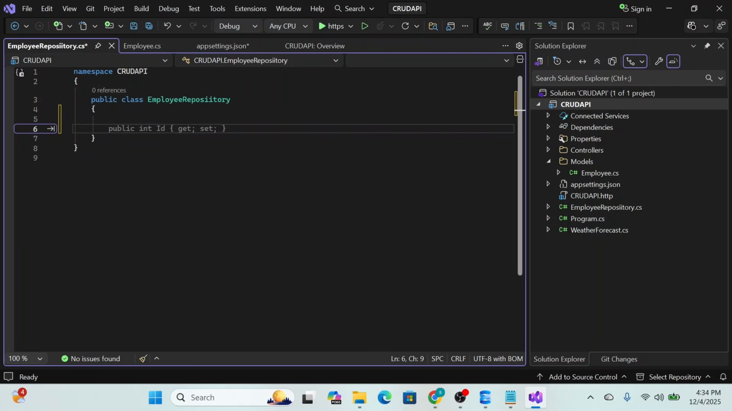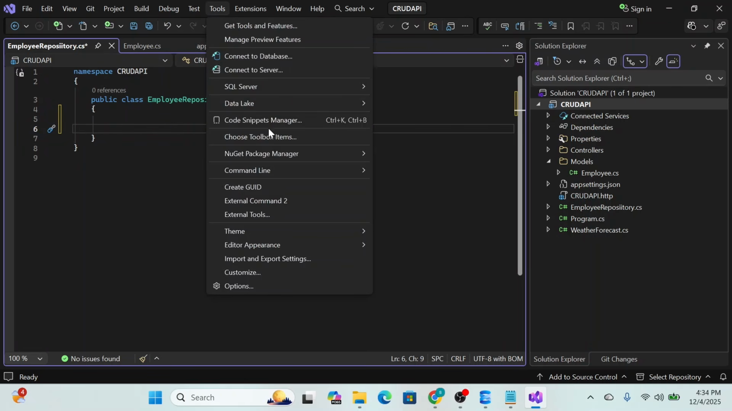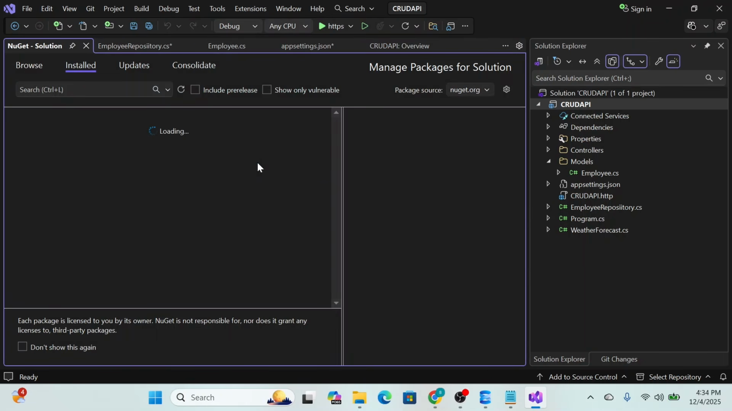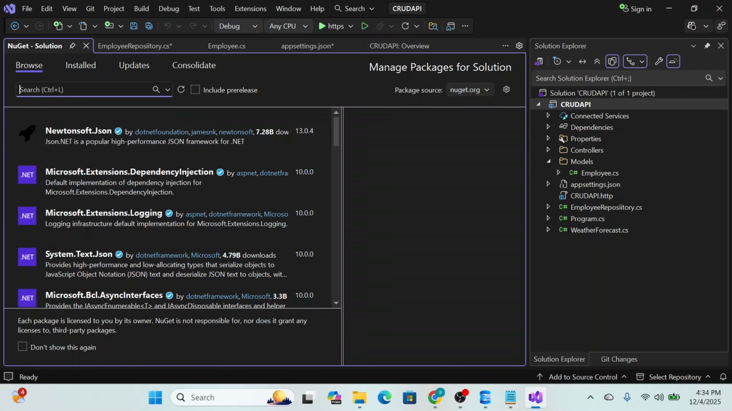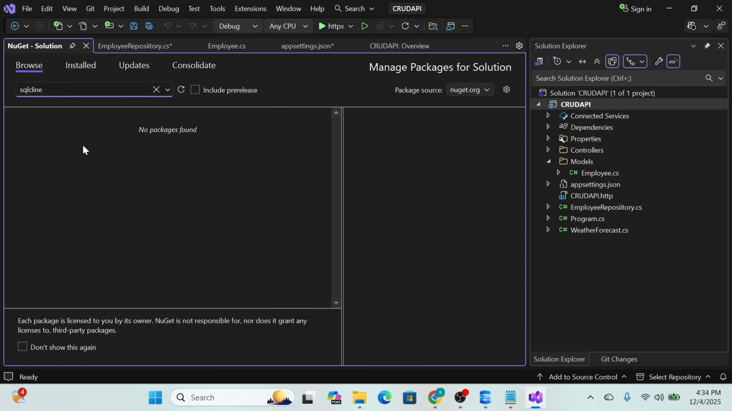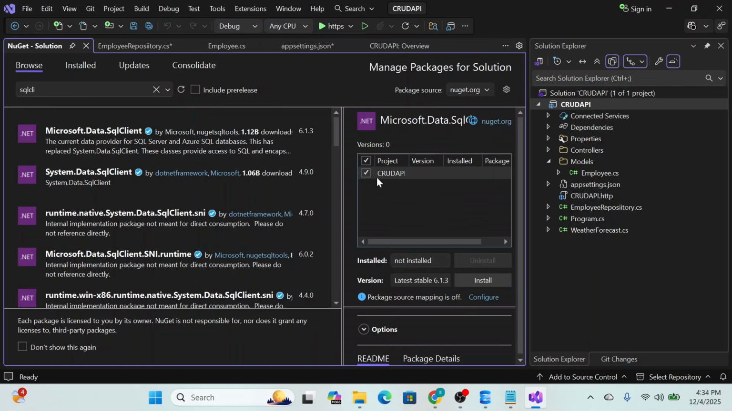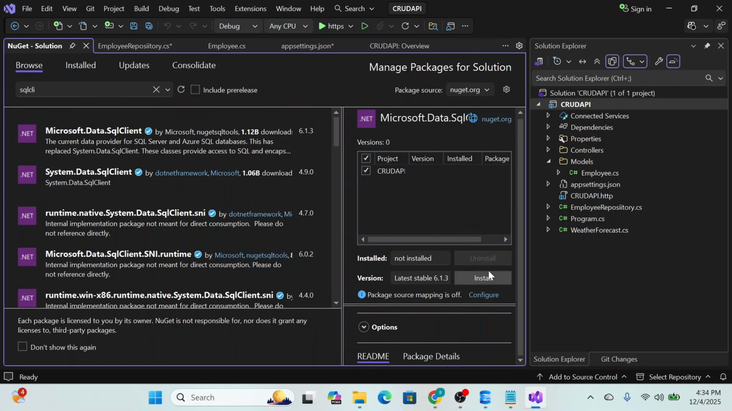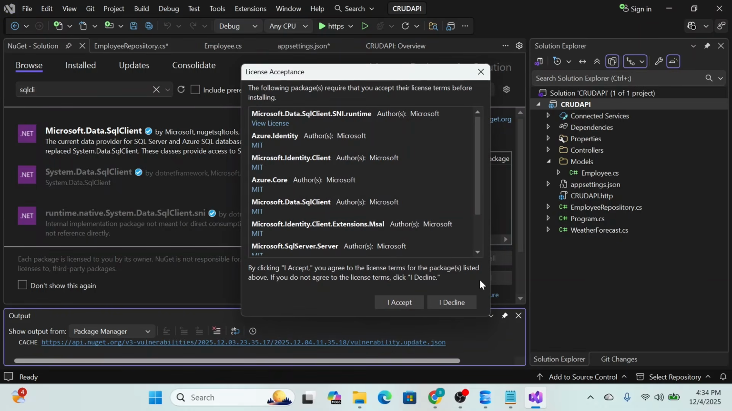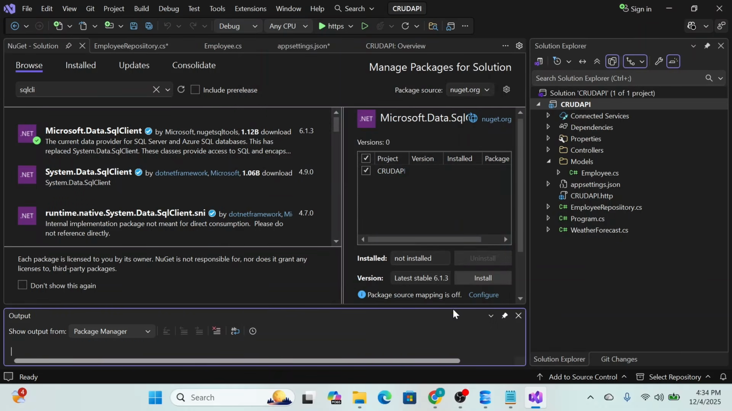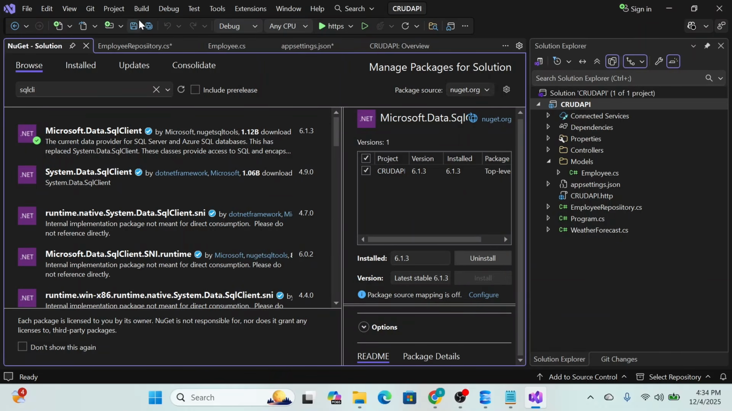Okay, before that, just go to Tools, NuGet Packages, and because we are using ADO.NET, we have to install the package SQL client, Microsoft.Data.SqlClient. Let's select your project and just click on install. I accept, and the package has been installed.